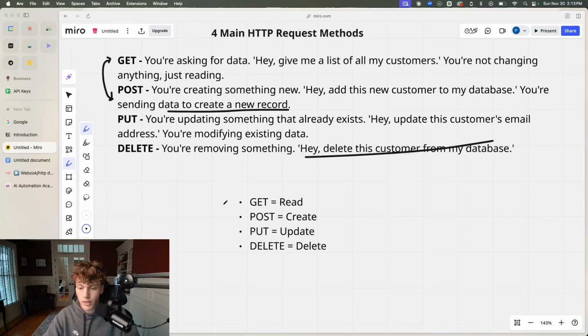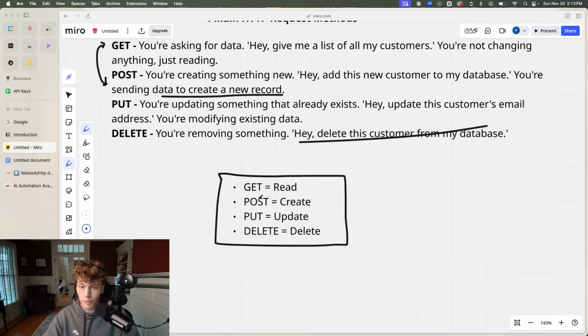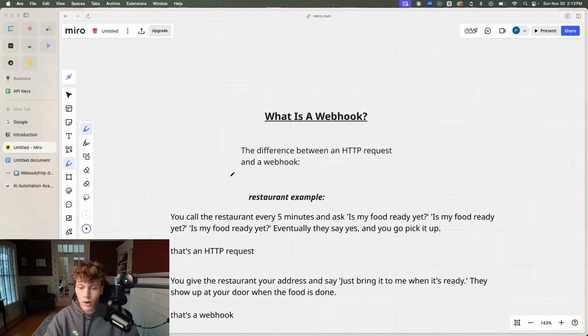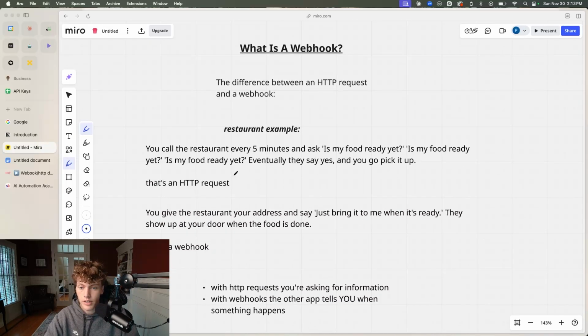So if you want to think about it in simple terms, GET requests read, POST requests create, PUT requests update, and DELETE requests delete. So that is the basis of HTTP requests. Now, the next thing we want to go over is going to be webhooks.